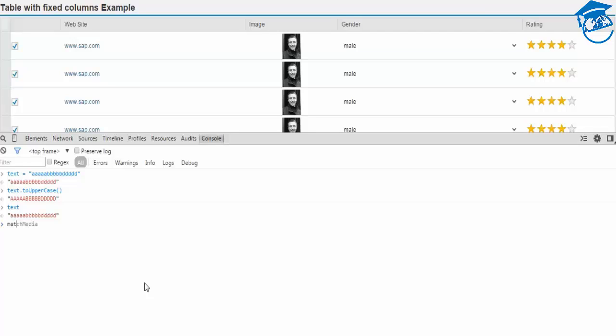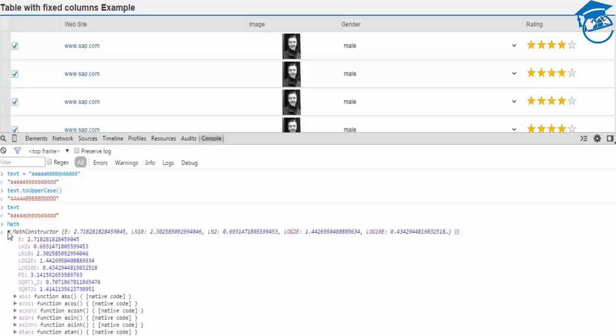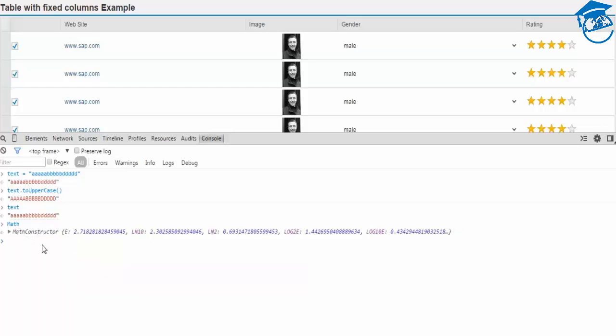You can use mathematics also. When you say Math, there is the pi value, and we can use square root and so on. You can make use of it. Like this we can use JavaScript functions, which you can check as per your requirement.